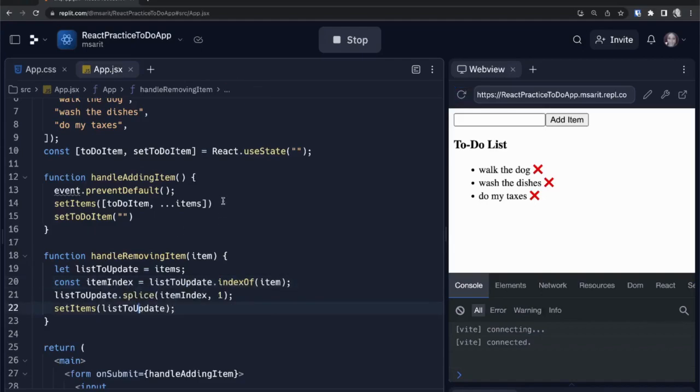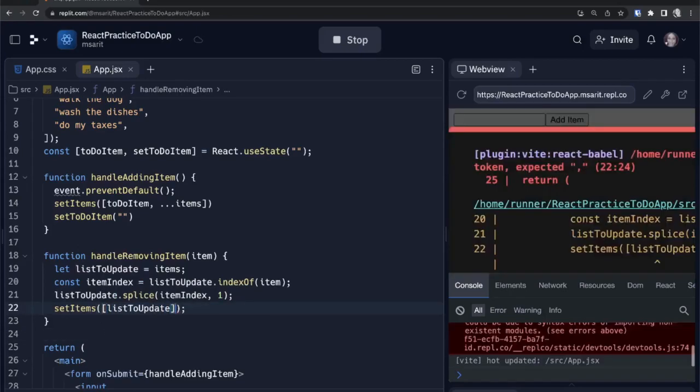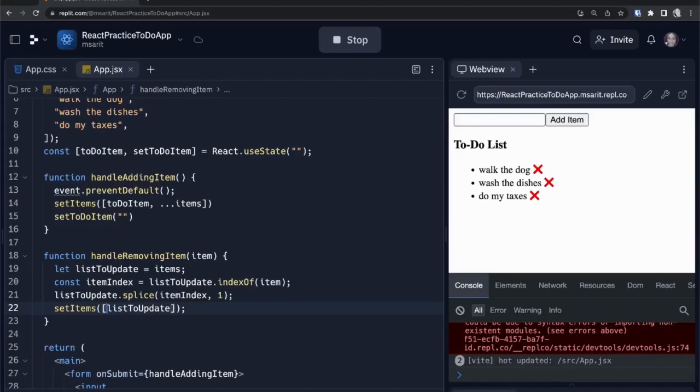What actually clued me in was how I call set items here. I realized that I was giving it an actual array, whereas here, even though list to updates is technically an array, I think that was the problem. React and I were not on the same wavelength. So what I actually did here was explicitly create an array.